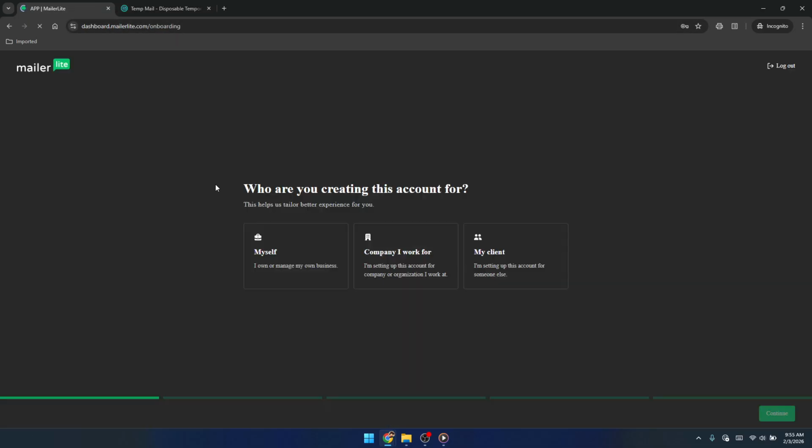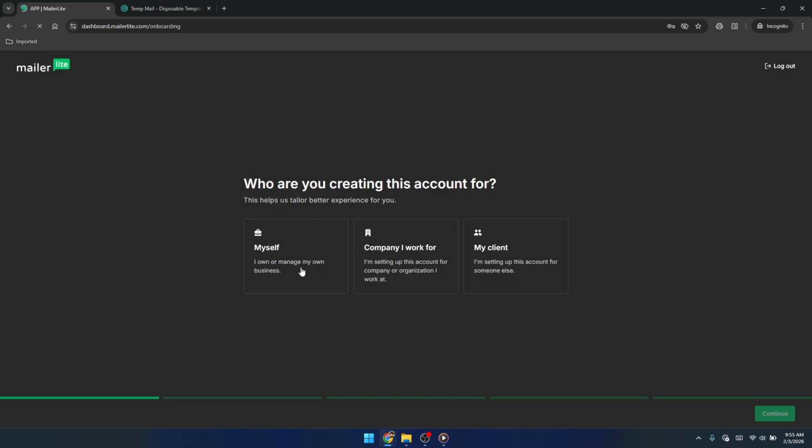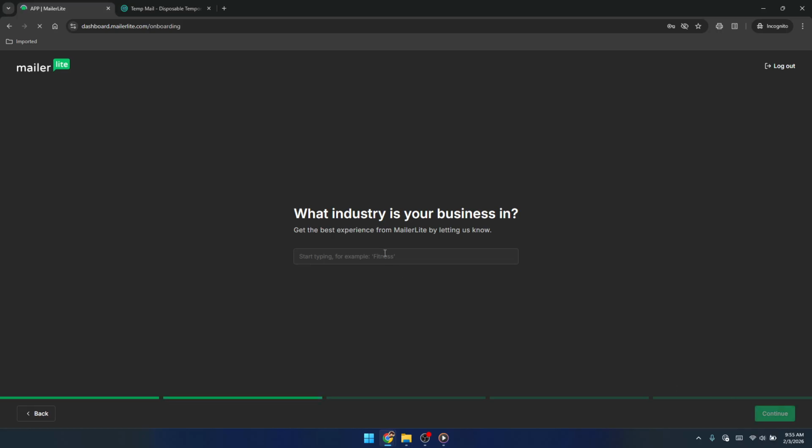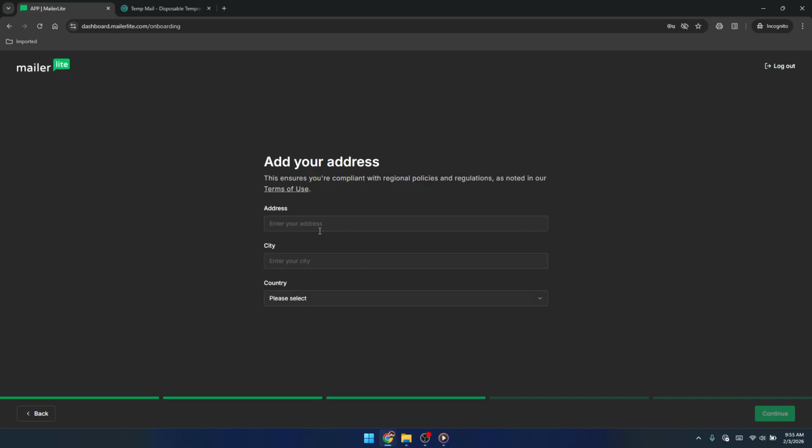When your email is verified, go back to Mailerlite and log in with the email and password you created. After logging in for the first time, you'll be prompted to complete your profile. Look for the option that says Complete Profile and click it.